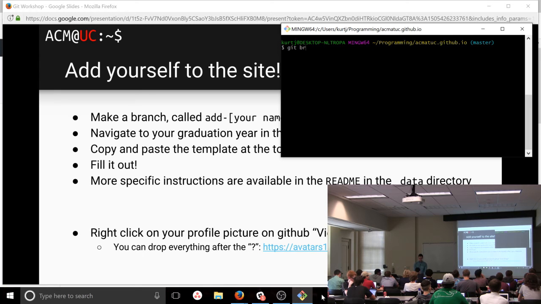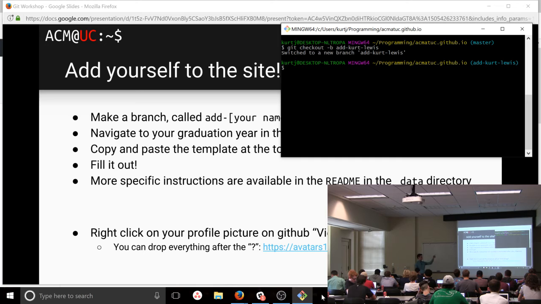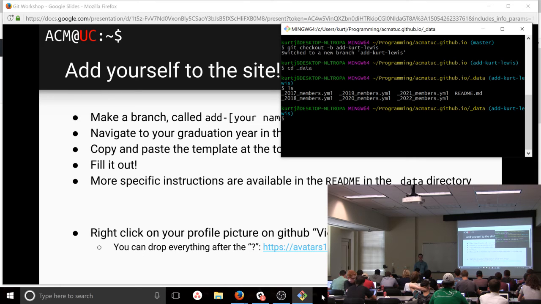So, yeah. I'm going to do a git checkout -b add-kurt-lewis. You can see now that little blue parentheses on my right has updated to say add-kurt-lewis. And then I'm going to change directories using that cd command into _data. And now if I do an ls to list all the files there, you'll see that there is a file for every single graduation year.